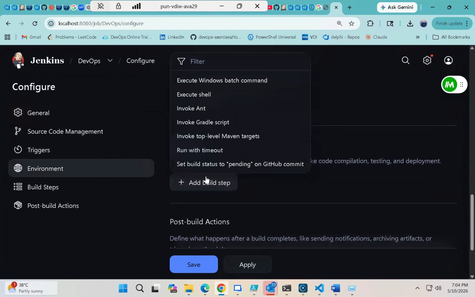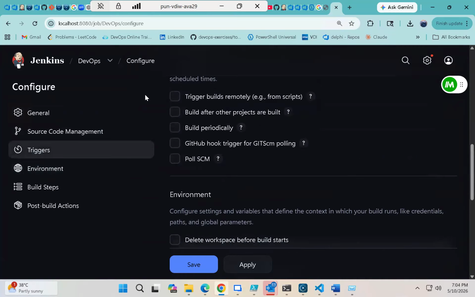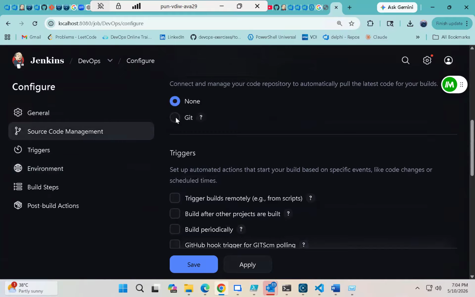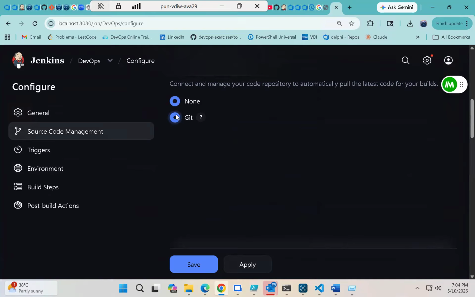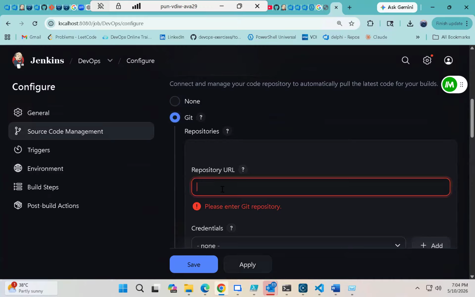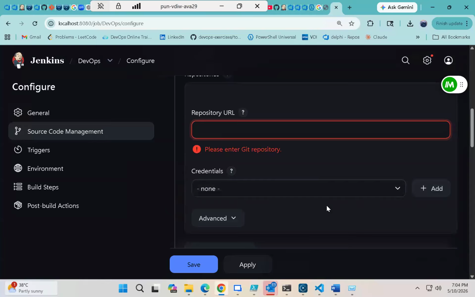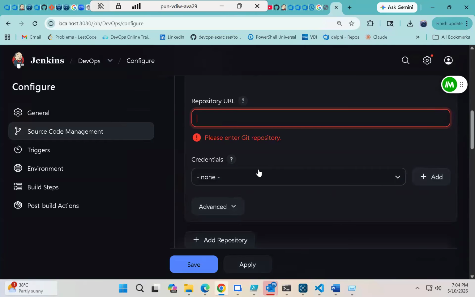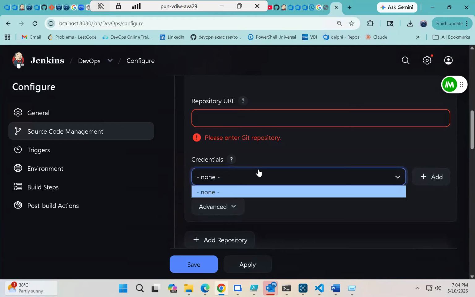Here you need your code. Where will you create your code? In Git, right? So at that time, we will click on this Git and it will ask for the repository where your code is. You will provide the repository and then click. If there is any security, you can go for the security, otherwise none.